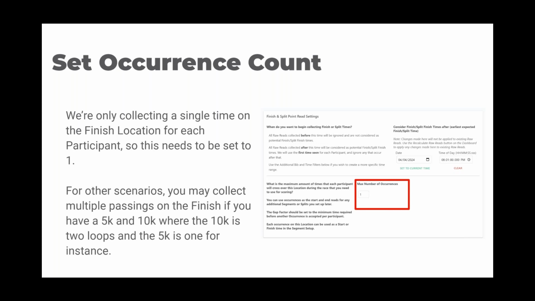So this is just telling the location, hey, later on when I set up my scoring, I'm planning on using 1 occurrence for this. And later on, you'll have to define how you're actually using those occurrences. So it may be a triathlon where you have transition locations, and you're going to have to figure out how you're going to use those reads at some point, but that's not right here. Right here, we're just saying I expect to use X number of occurrences at this location per participant. So for today, just select 1.